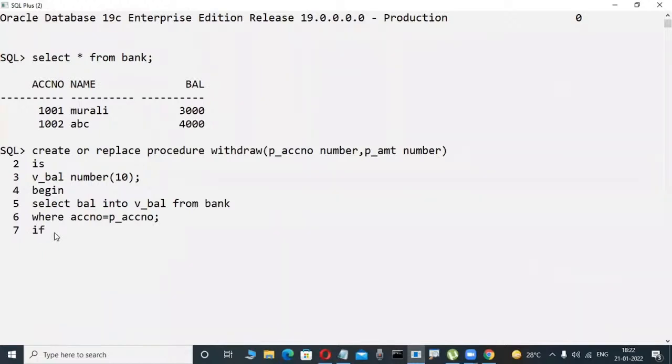Whenever I'm inserting an ATM card, I try to withdraw 9,000 as in the previous case. That is an amount only. Logically observe here, not the coding: if that amount is less than the available balance, then I want to affect that in the database. Update table name, set balance is equal to balance minus p_amount. Something is there, where coding is there.